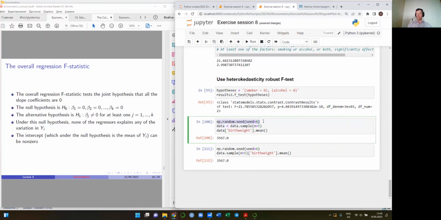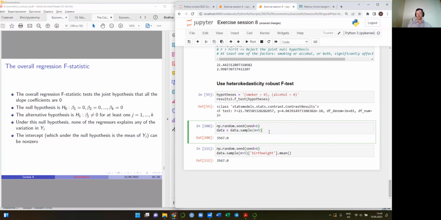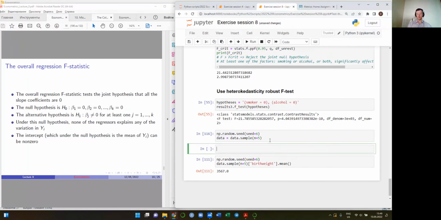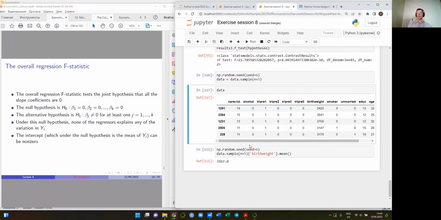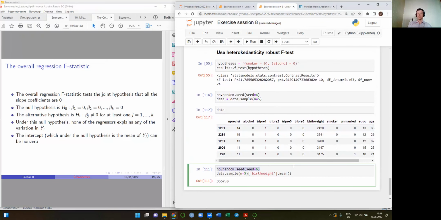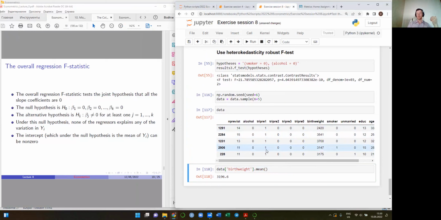Let's go step by step. Here I specify the seed, for example 6. Here I take my data and I call a new data frame data as well. Then for my sample of 5 lines, I calculate a birth weight, which is here. Now the object data contains 5 observations.